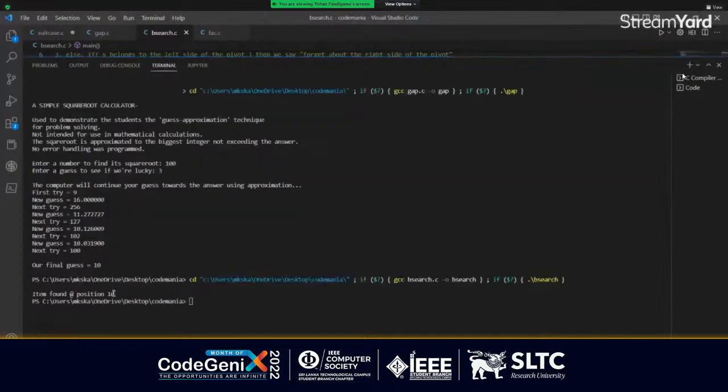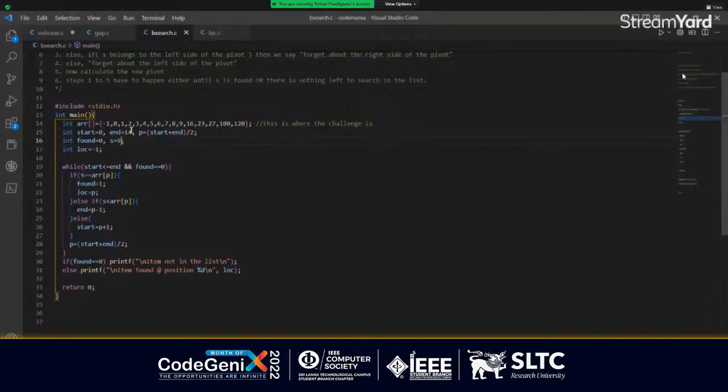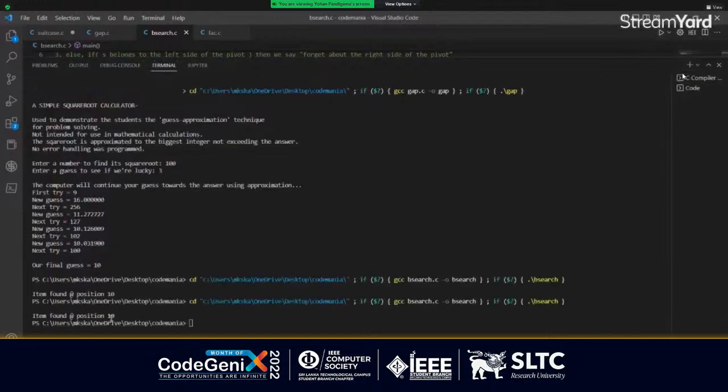It says item found at position 10. So let us go through the array and check. Minus 1, 0, 1, 2, 3, 4, 5, 6, 7, 8, 9. Sorry, we are searching for 9, I must have made a mistake. So, minus 1, 0, 1, 2, 3, 4, 5, 6, 7, 8, 9. Counting from 0: 0, 1, 2, 3, 4, 5, 6, 7, 8, 9, 10. Position 10. So let us look at the output: item found at position 10.